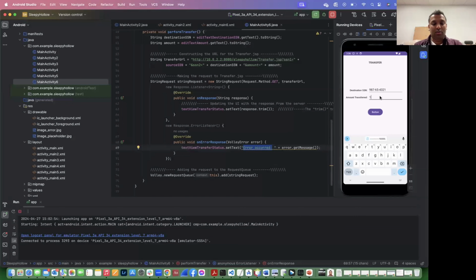Now the amount, I remember the amount. Okay, so it says transfer complete. Okay, so for example, let's see if I say this one. So it says no such transfer found. So it's the same as I showed you previously. So yeah, this is how it works.